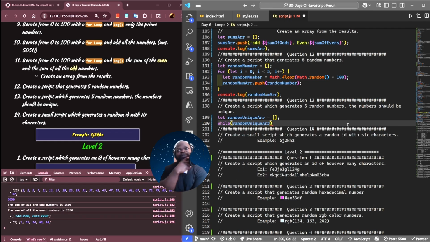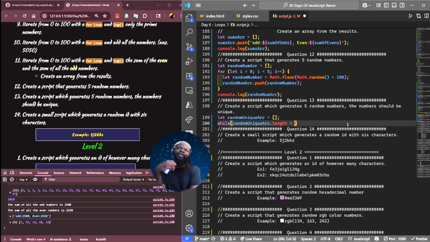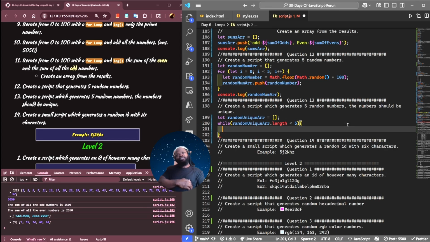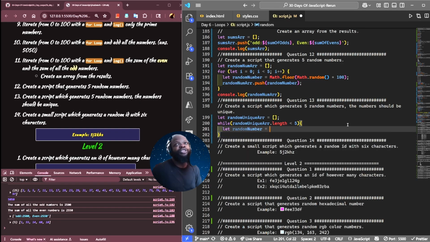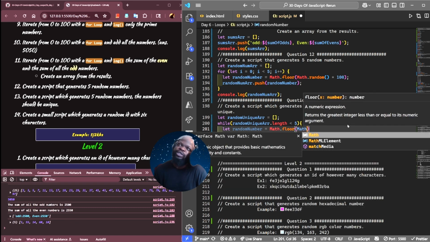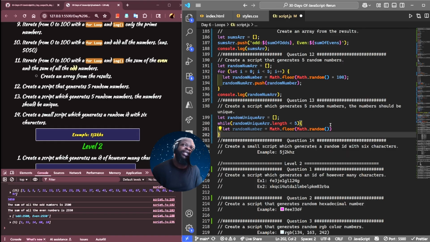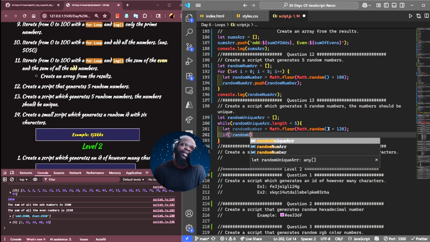And here we're creating a script which generates 5 random numbers, and then the numbers should be unique. So yeah, Math.random can generate duplicate numbers. This is the case where pushing it into an array helps. I think we just check if the number is already in the array, and then we use .includes. If the number is not already in the array, then add it. If it's already in the array, then don't add it, right?